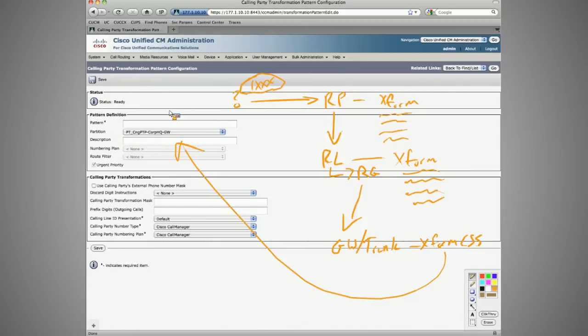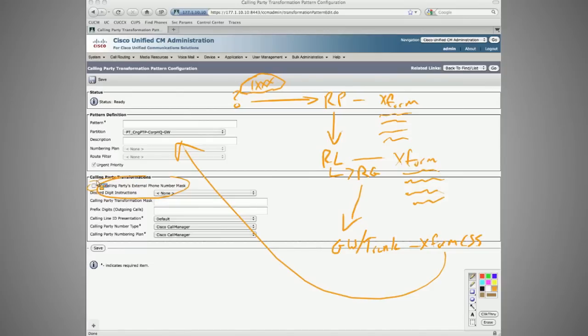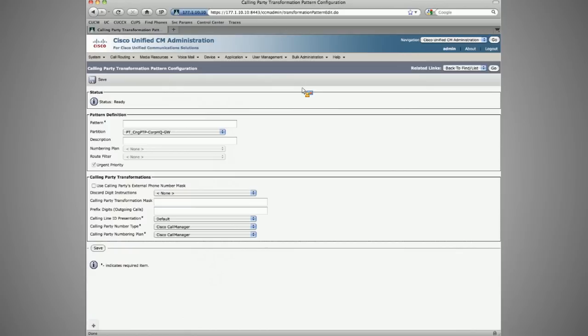Go back to this page. We note that on this page we also have use calling party's external phone number mask, and so we can check that here. But first, our pattern has to reference the number as it entered into the actual route pattern. So our pattern for 1000 series corporate headquarters will be 1XXX. And then we will say use calling party's external phone number mask. Now, this presents us with an issue, doesn't it?